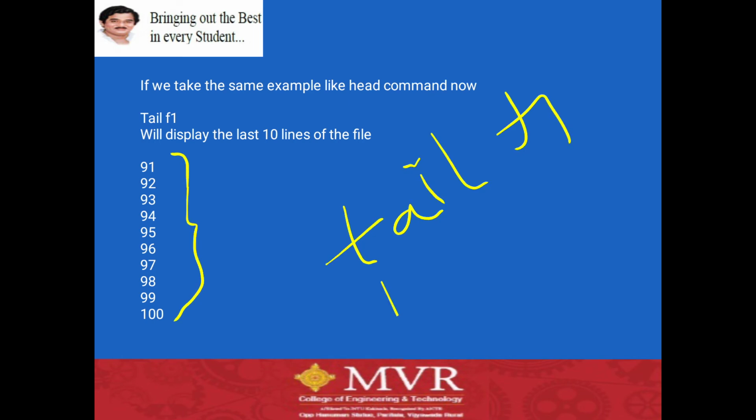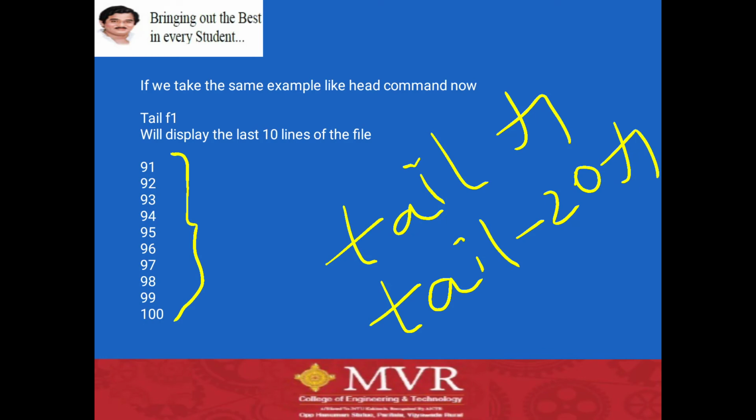And similarly, if you want to display more than that, you can use tail -20 f1. Now the last 20 lines will be displayed, that is from 81 to 100. Similarly, you can also use tail -5 f1. Now only the last 5 lines of the file will be displayed. So for any file containing any number of lines, if you want to display only some specific lines, you can use that.